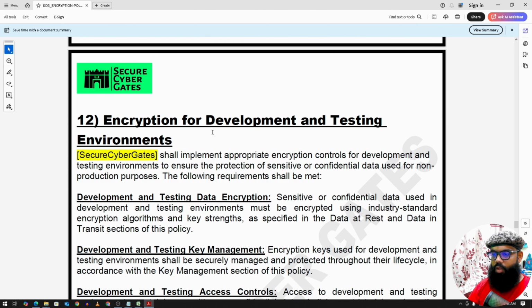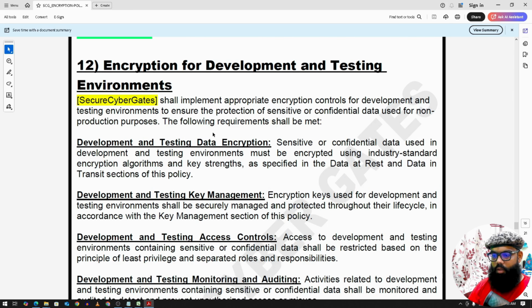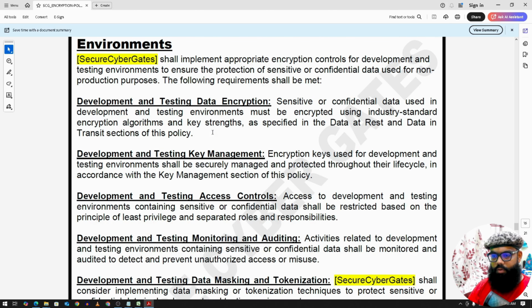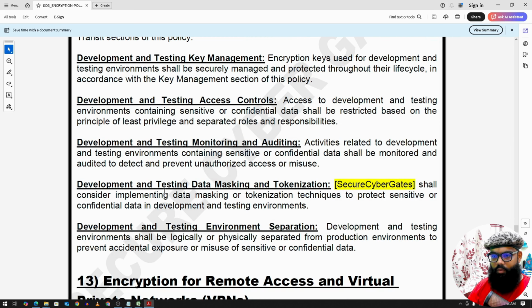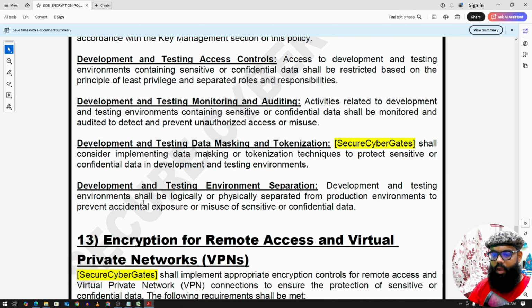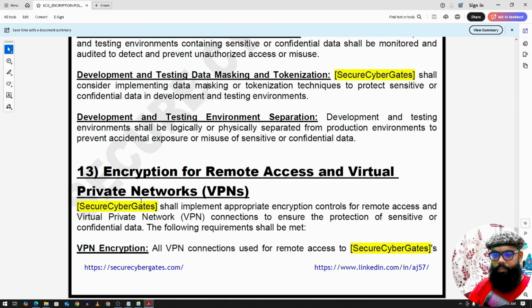Now, encryption for development and testing environments. These are the encryption policies for development and testing environments. We are testing data masking and tokenization. Real-time data should not be used in lower environments. If we are using it, then we mask the data, okay? We hide the sensitive details from there.